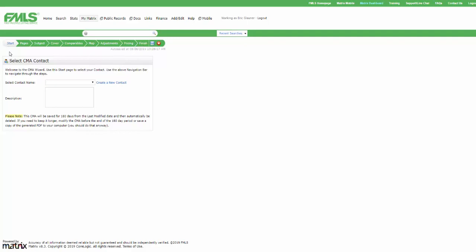So let's start at the beginning, at the start tab, and notice that there are 2 fields on the start tab: select contact name and description. If you spend some time in Matrix, you might realize that required fields are highlighted in gold. They have a gold background. Neither of these have a gold background, indicating that they are optional. You do not have to tie a contact to the CMA. You don't have to give a description, but you can if you'd like.